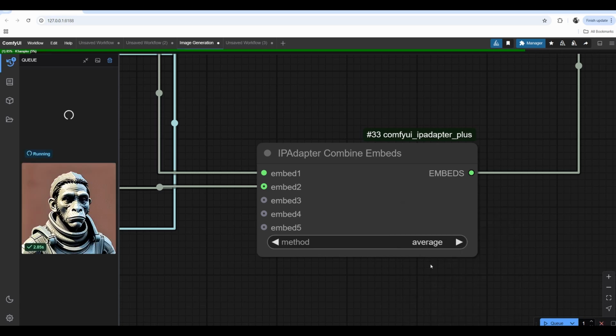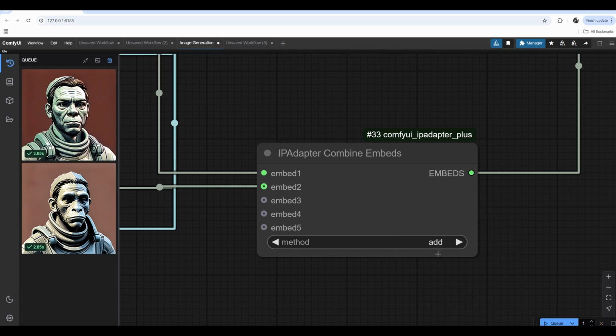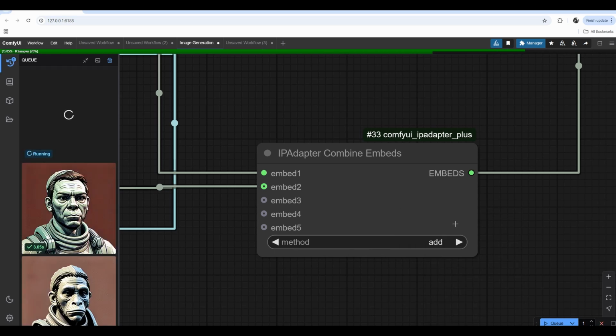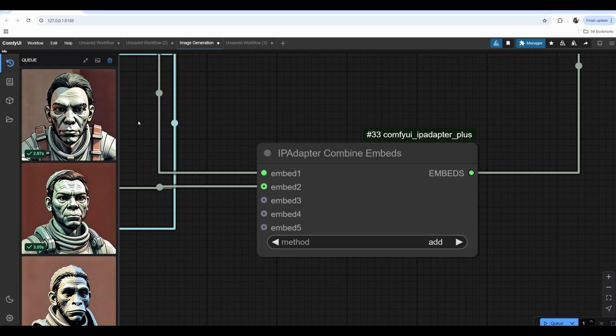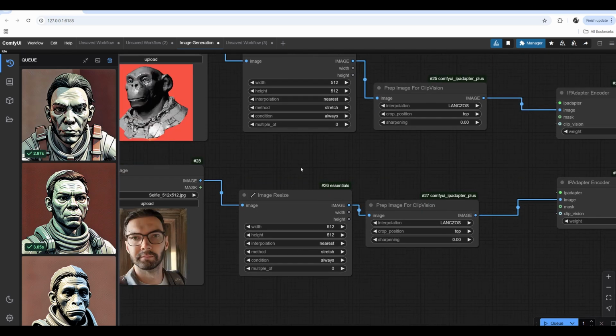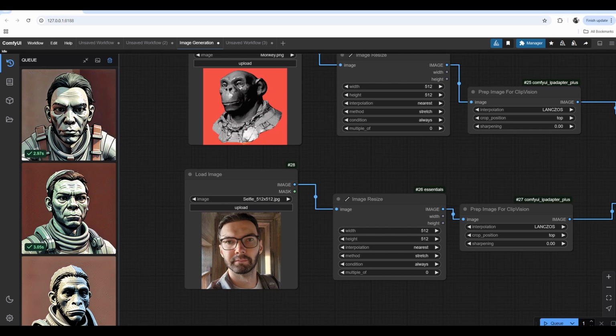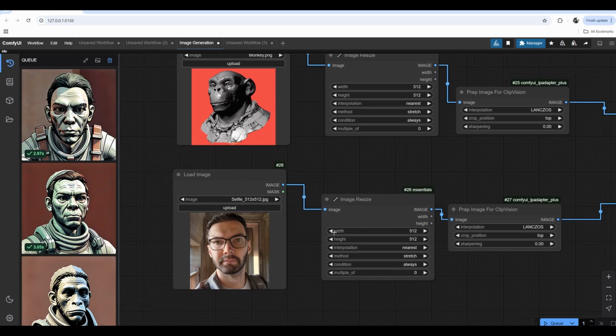Average will do a similar thing to add. So now the monkey is getting more humanoid features. With add, it's really getting my pose. So in this case, I'm looking in front and the monkey is looking to the left. It's copying my pose, applying style and the hair to the final image.